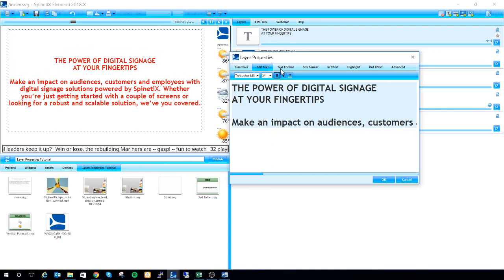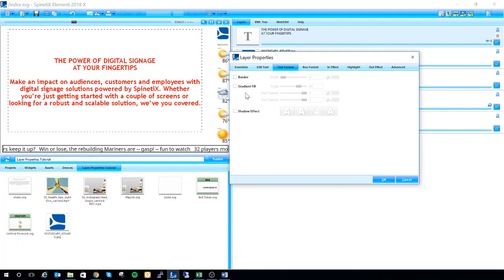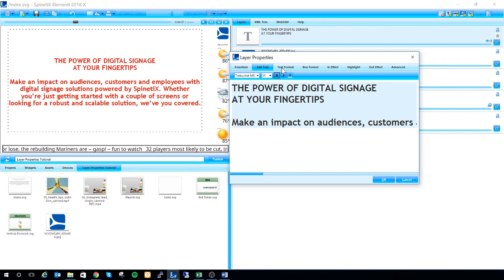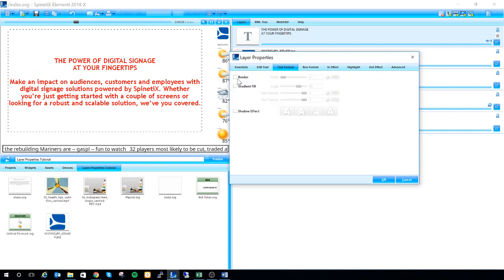Next, we'll go to text format. So text format just really gives me extra options on how I can format my text. That's inside of my edit text tab. So if I just select border, you'll see that I can change the border around my text. I can change the width of it. I can do a gradient fill, which has some options in it as well.